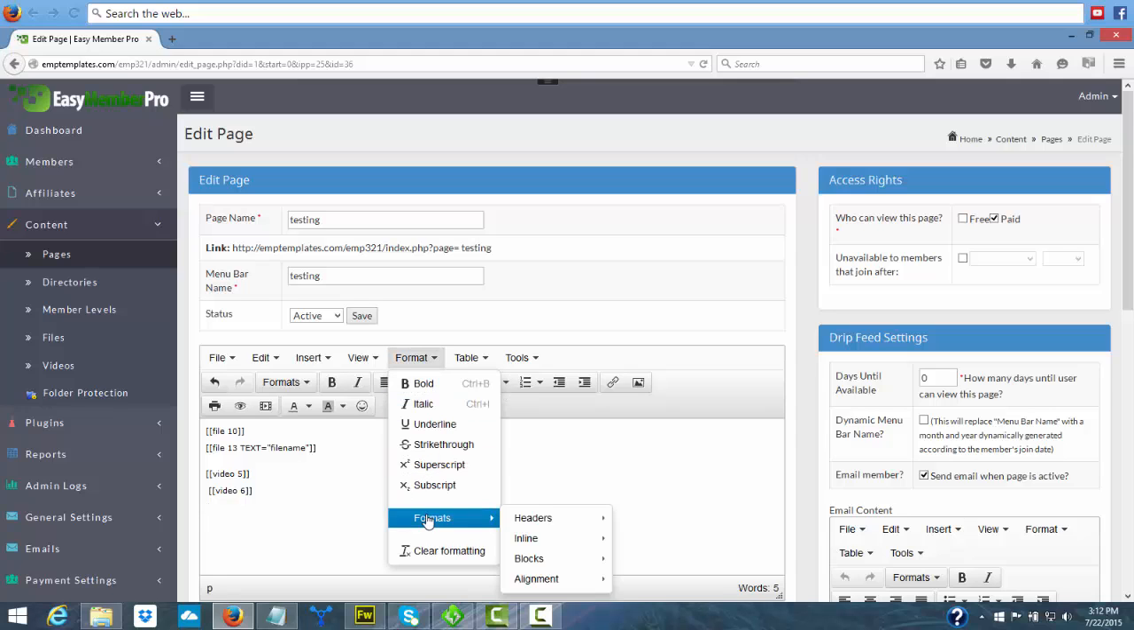And then you've got your formatting. Of course, you've got your headers, your inline, your blocks, alignment, and so forth. And if you wanted to clear the formatting, say you select some text that may be copied from Word or something, and sometimes it'll get quirky inside the editor, you can clear the formatting by selecting the text and then going here and selecting clear the formatting.